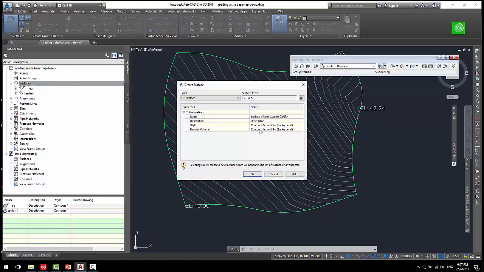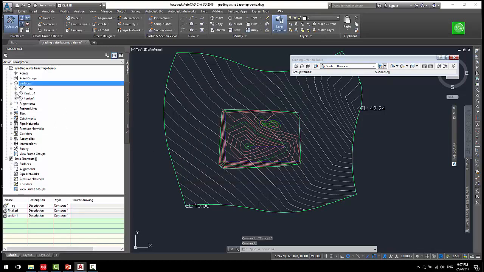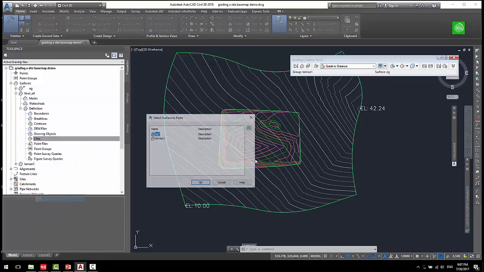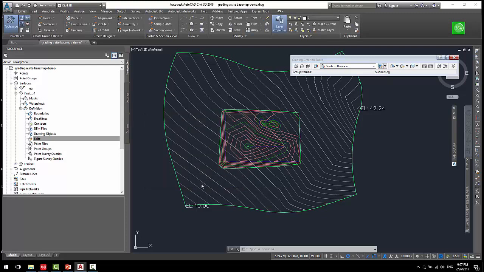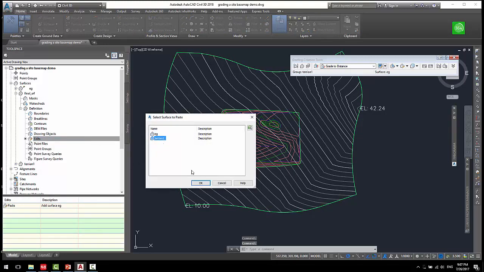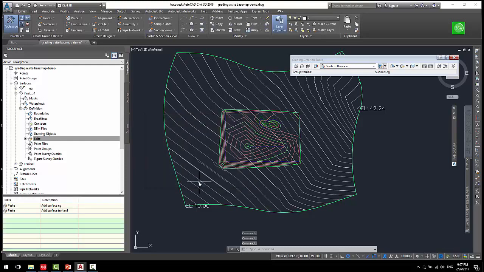Okay, so when everything is good, we feel this surface is perfect. We just create surface and name it final surface. Click OK, and we just paste them. Just remember, when you paste them, the last surface you paste always wins. So you want to paste the existing surface and then paste the proposed surface. So this is the existing line, and this is proposed.